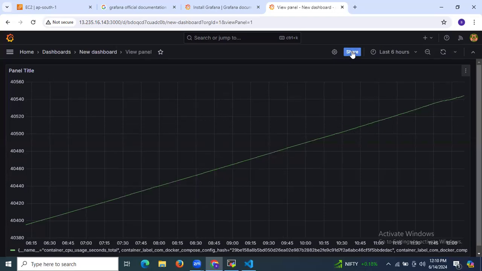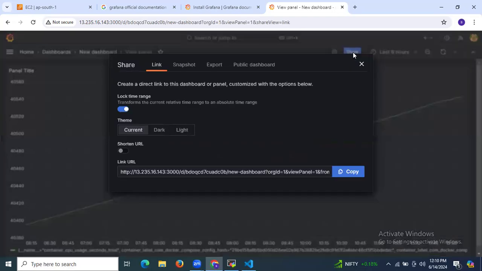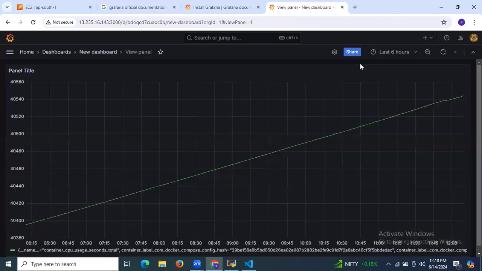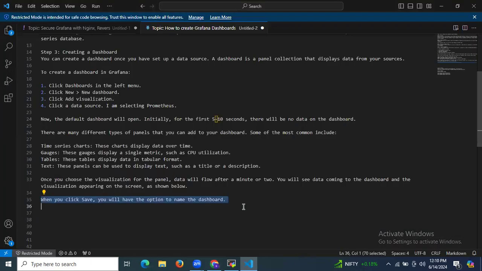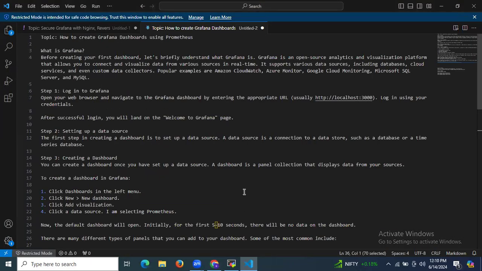If you want to share the dashboard, you can share from here also. Okay, so that's the Grafana dashboard. We have successfully created our first Grafana dashboard using Prometheus. So it's done. In this session, we have learned how to create a Grafana dashboard using Prometheus.